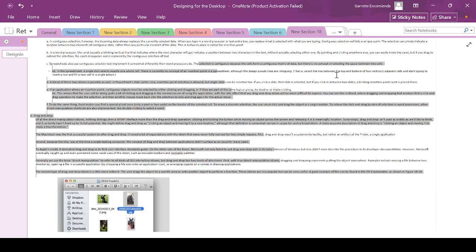Excel also uses contiguous selection, in which when you click and then paste, it replaces it. In the spreadsheet, a single click selects exactly one whole cell. There is currently no concept of an insertion point in a spreadsheet, although the design possibilities are intriguing. These are one of the rare contiguous data apps that do not insert the data when you click it, unlike in Word. That is, select the line between the top and the bottom of two vertically adjacent cells and start typing to insert a row and fill a new cell in a single action.